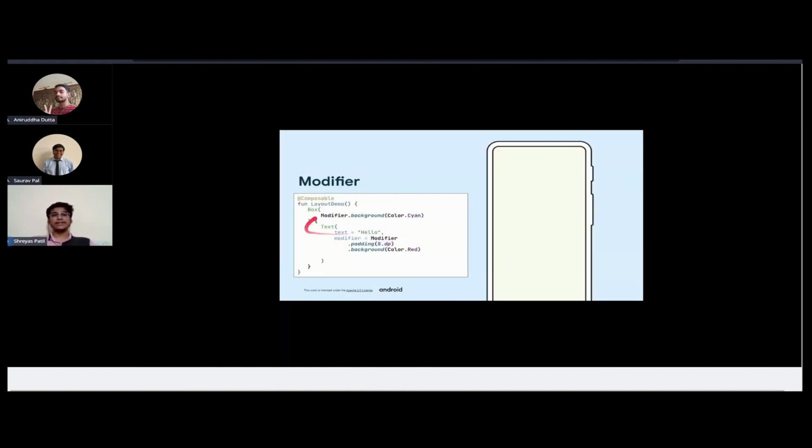For example, here I have created a Box, right? For the Box, we have provided a background color of cyan. Inside the Box, we have a Text, hello text. And to that text, we have a Modifier with padding of 8 dp, and after padding, we are applying the color red. Now you can see the output. So this is a Box layout basically, with the outer cyan color, and inside there is 8 dp of padding, so some spacing, and after that there is a text with the red background which we have specified here. So this is how you can use Modifier in Jetpack Compose.